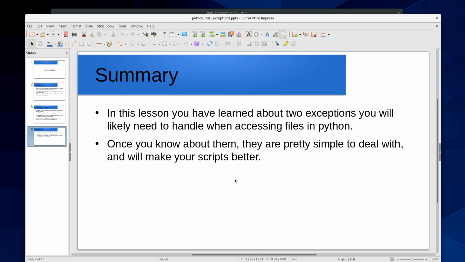So what we've quickly looked at in this nice short lesson is just a couple of exceptions that you will need to handle when you're trying to access files in Python. Once you know about them, they're super simple to deal with and they just make your scripts more robust.